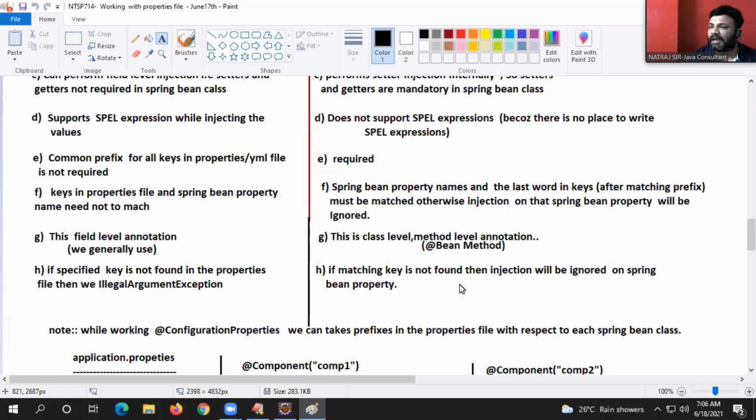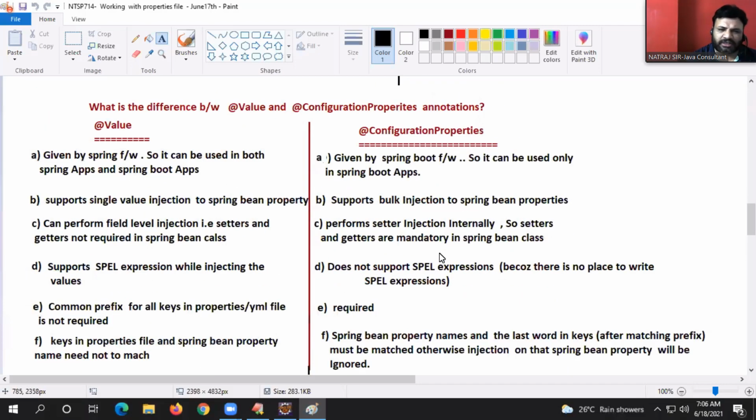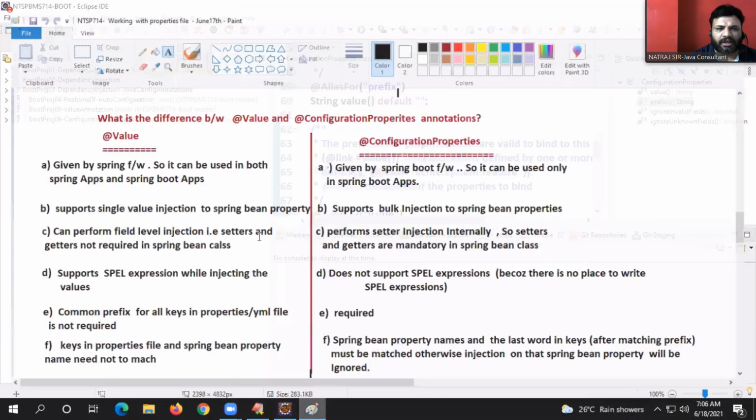If the specified matching key is not found for injection, it will ignore that property in the injection process. And the main thing is, @Value is given by the Spring Framework, so it can be used in Spring applications and Spring Boot applications. Whereas @ConfigurationProperties is given by whom? Spring Boot. It can be used only in the Spring Boot environment.